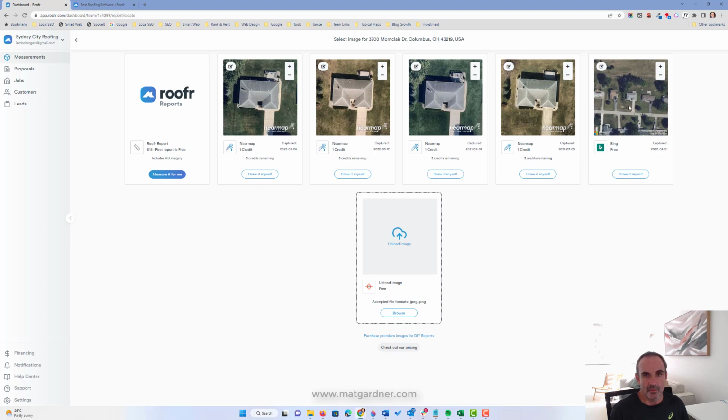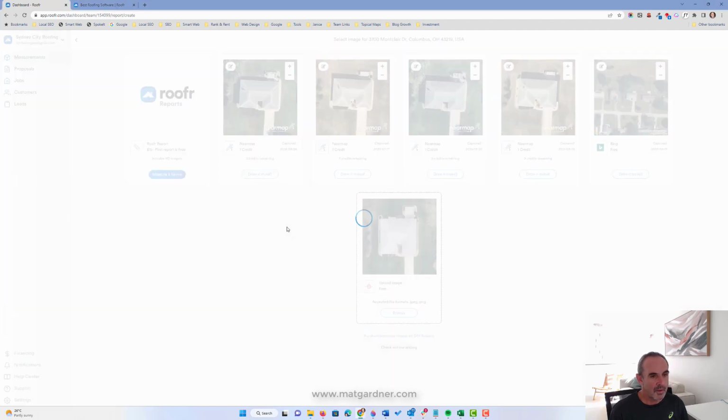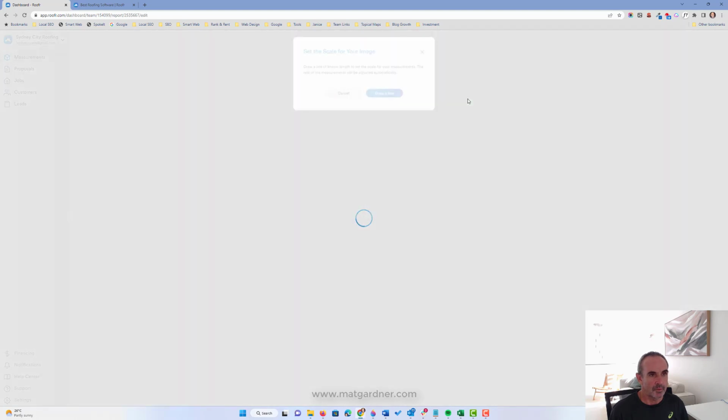They've also got a free one here, which is Bing, which is not as high res. I've also got an option here to upload the image. That's what I'm going to use now. I don't want to use any credits here, so I'm just going to upload the image. I've got a prepared image for that, which I'm just going to open here. It's pretty close to what we've already got here.